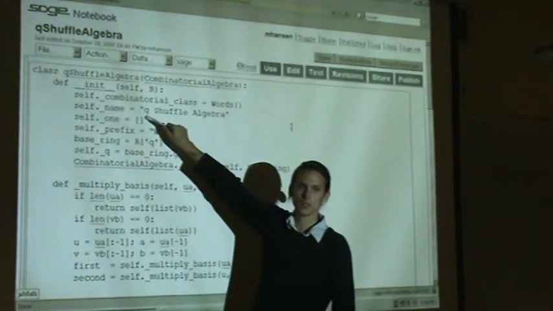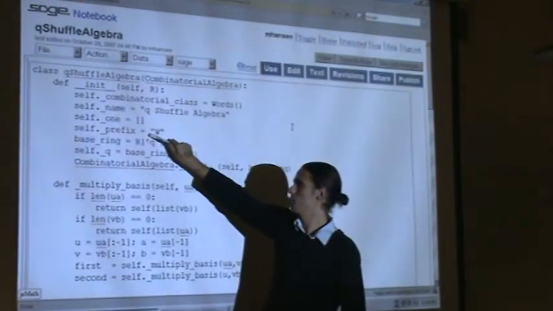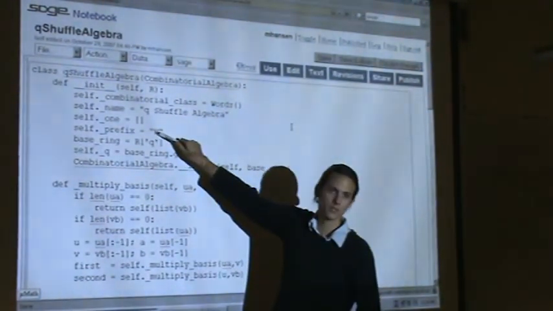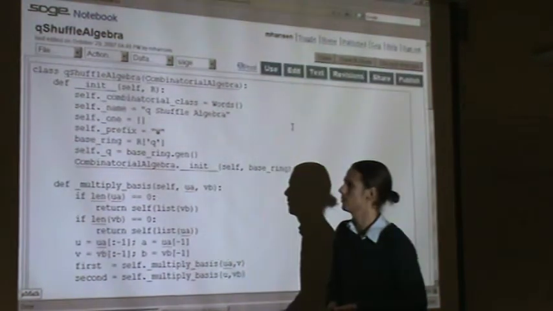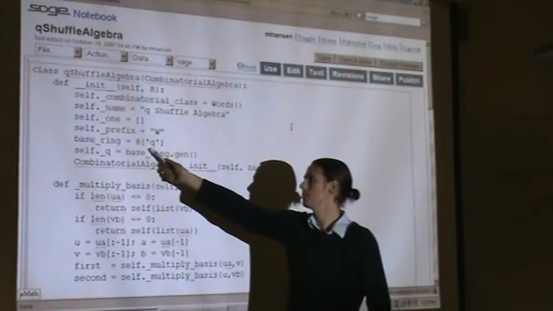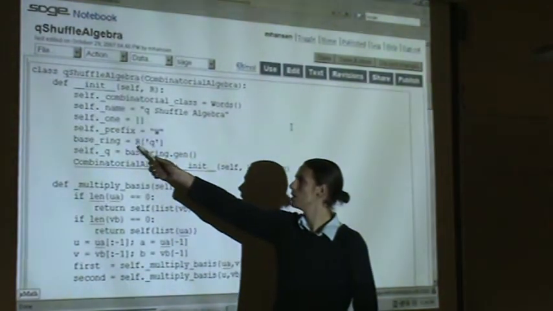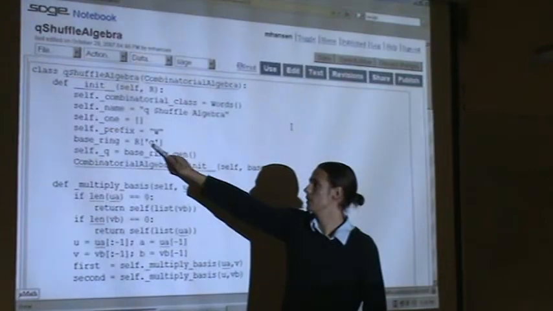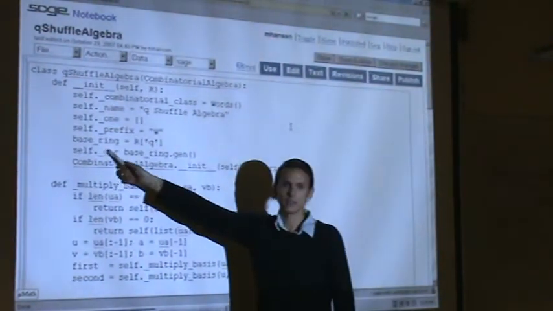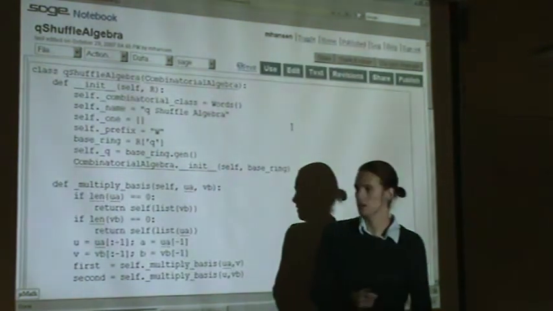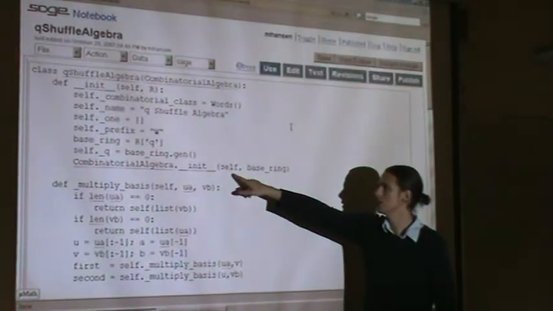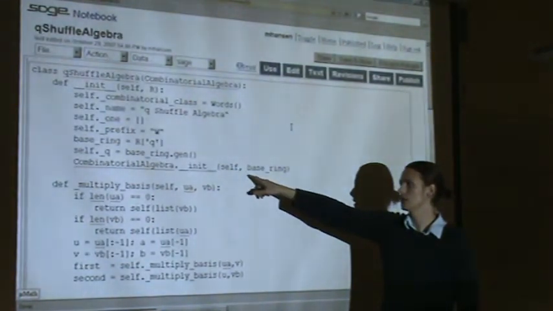This is the one, like we talked about before, the empty list. When we print elements of this algebra out, we're going to prefix them with W, just so we can recognize them. I'm actually going to make the base ring the univariate polynomial ring in the variable Q over this R that was specified. And self.Q is going to be the generator for that univariate polynomial ring. And then we just call the parent or superclass's init method.